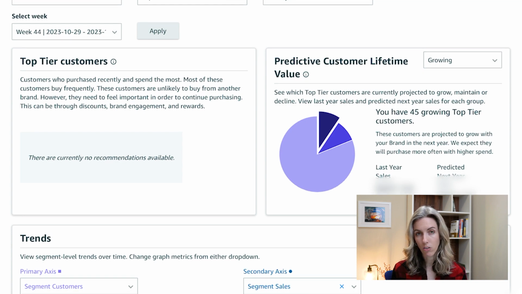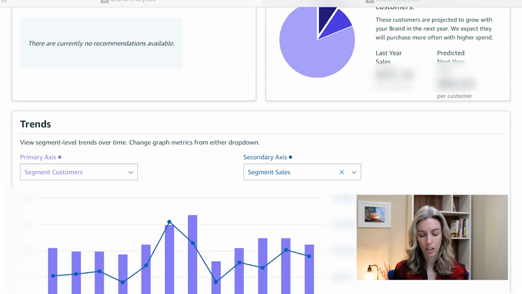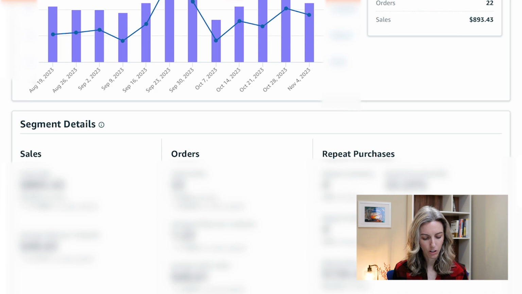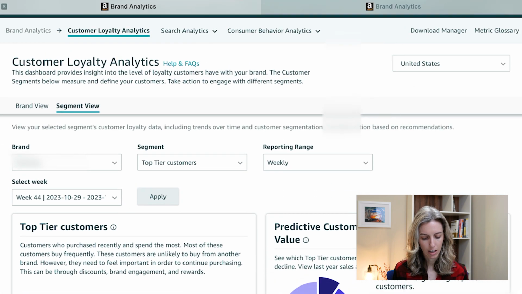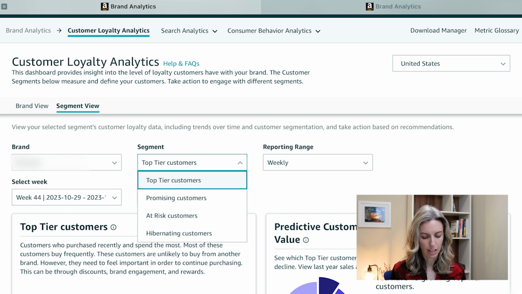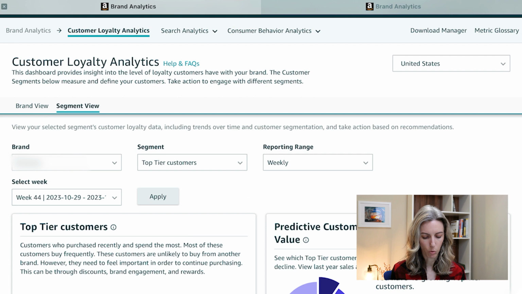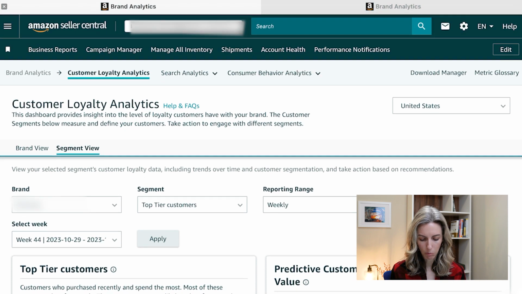That's helpful. And then they also tell you their predicted next year sales as well. So then they do another trend chart as well, and then segment details as well. So just wanted to let you know that it's there, and it's something that you could be looking at and using. And obviously it's on one segment right now, so you can dig deeper into each segment as well.